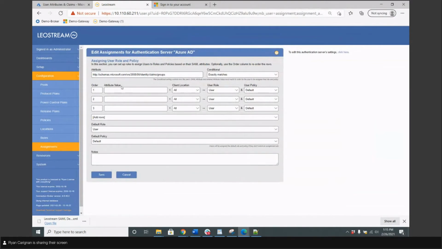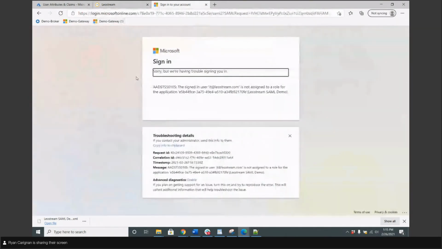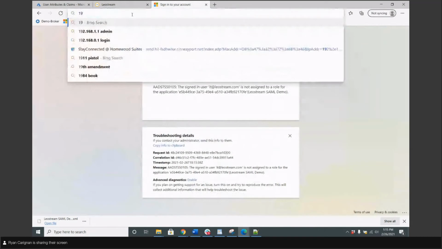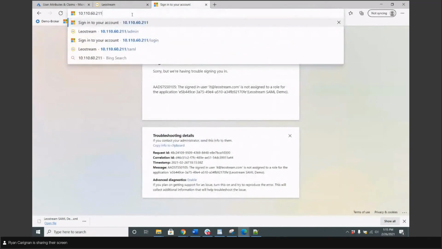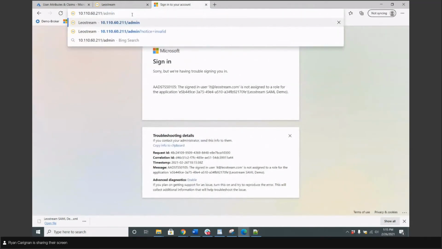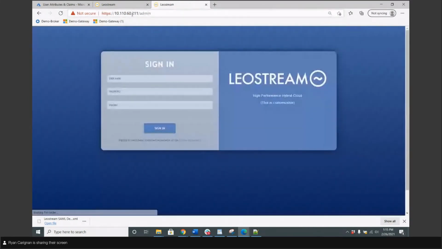Then at this point, I need to filter out the different attribute values, so the different group values to assign a policy. So we want to make sure this says contains because a user can have multiple different groups. And I'll open up another window to look at this user data. So when you do add something like Azure as a SAML provider, if you need to get back to the admin portal, just go to the URL and then /admin, then you'll be able to log in.